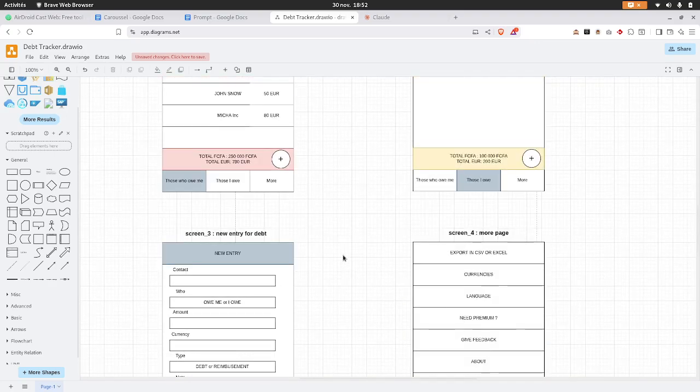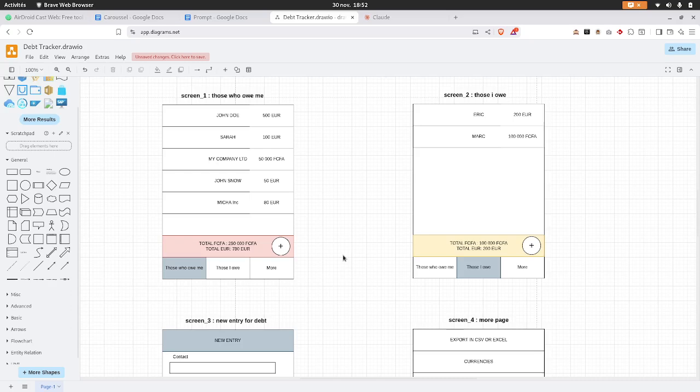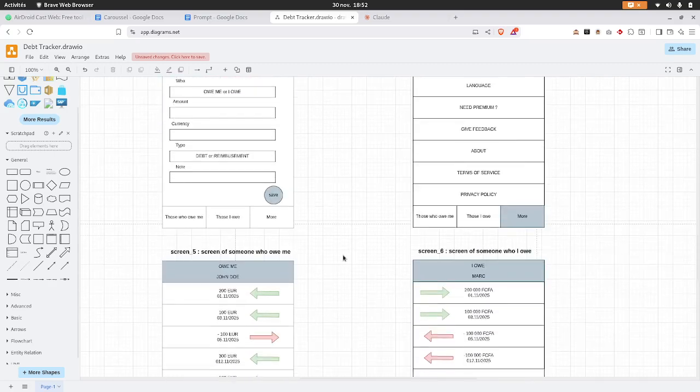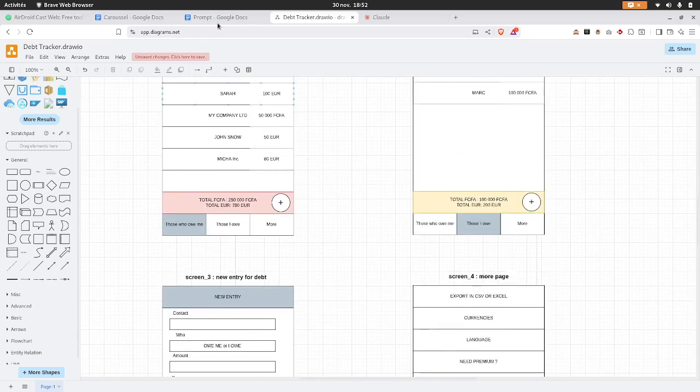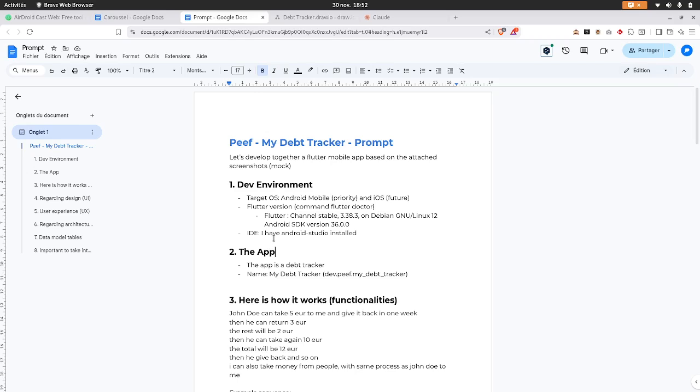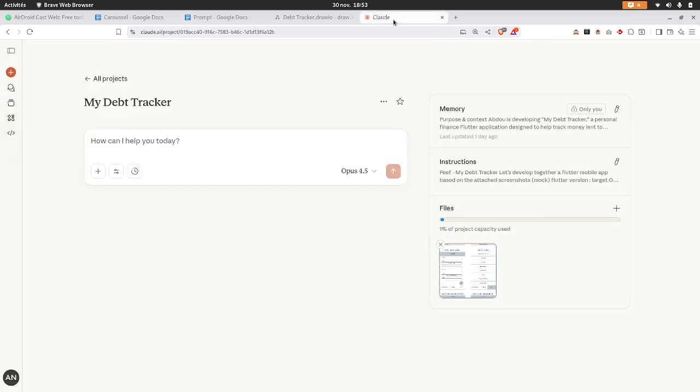I have a small Excel file where I put some records regarding debt. So I just took inspiration from there. I did the analysis and I did these mocks that I gave to Claude. Then regarding the prompt, you can see here it has 8 important parts. I told him, let's develop together a Flutter mobile app based on the attached screenshot. Flutter is what I want to use, and I gave him the screenshot. Here is the prompt, you can see.